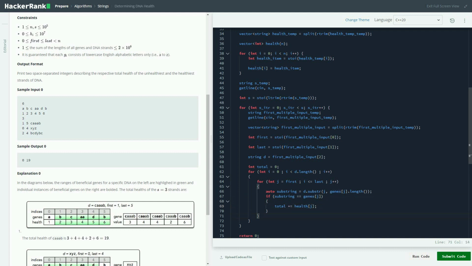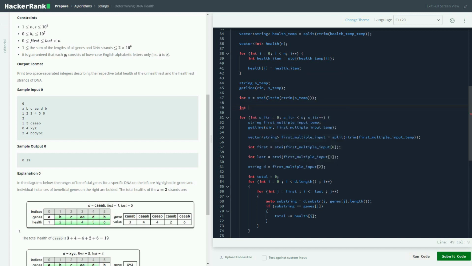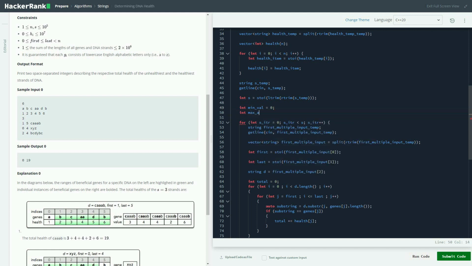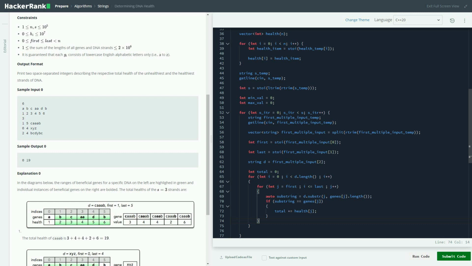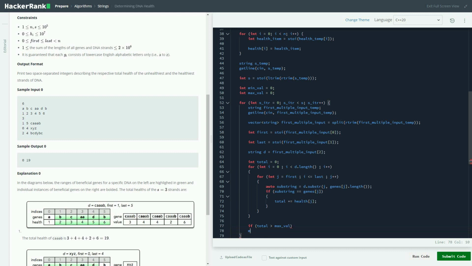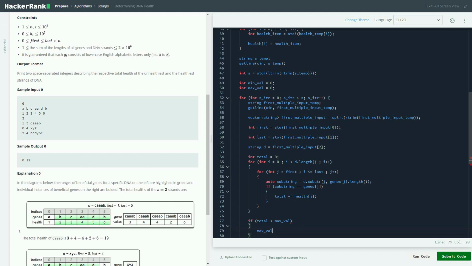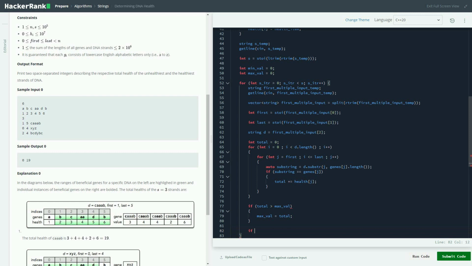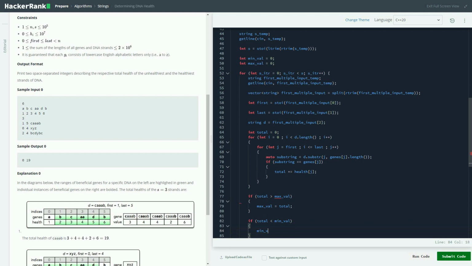So that's it. So total in the end would be the value for each string, and now I need to get the minimum and maximum. So I'm going to say, okay, minimum value, maximum value equals 0, and I'm going to say, okay, if the new value is bigger than the maximum value, then I guess it should be the maximum value equal total, and the same for the minimum. If the new total is less than the minimum, I guess then it should be the minimum.